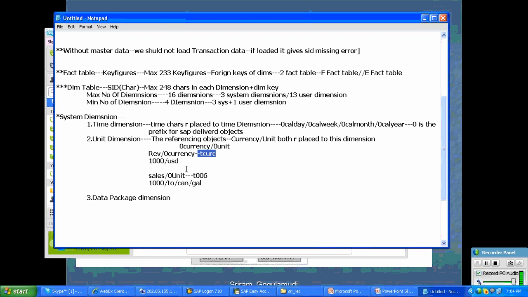This is a standard table. This is a table where you can see these values: US dollars, pounds, Australian dollars, euros, like this. And this is also a table where you can see all your short forms. TU stands for tons, CN cans, ZL is gallons. Our system works because of this table only. This is a standard SAP delivered table where you can see all the short forms.